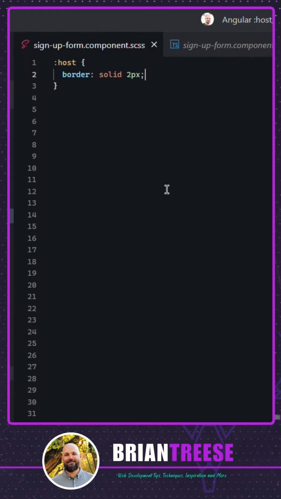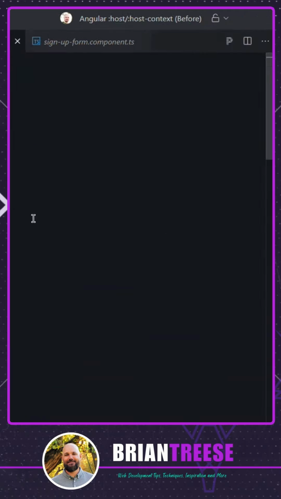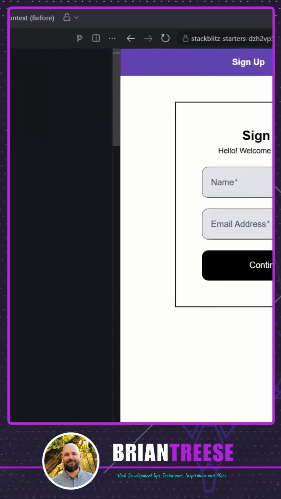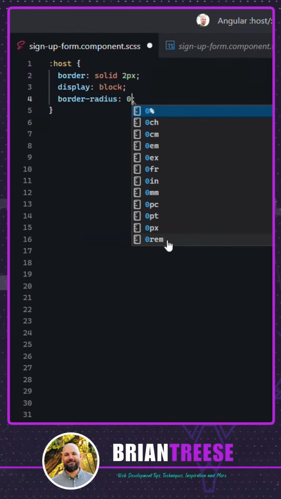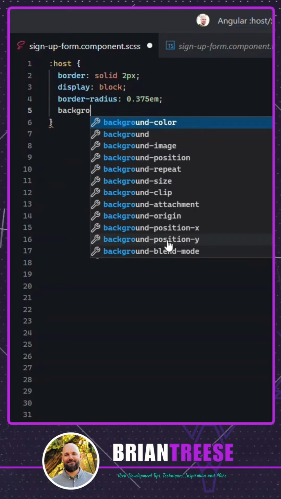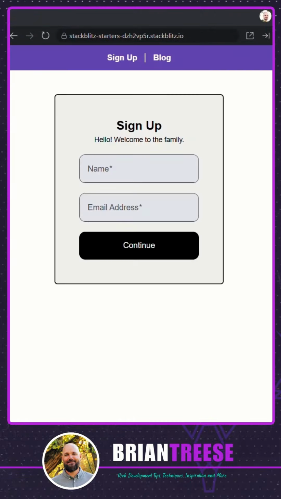So let's add display block to the styles and try again. Nice. Now that's looking more like we'd expect, right? Okay, now let's round the corners a little. And let's give it a background color too. Okay, let's see how it looks now. Well, that's definitely looking better now, right?